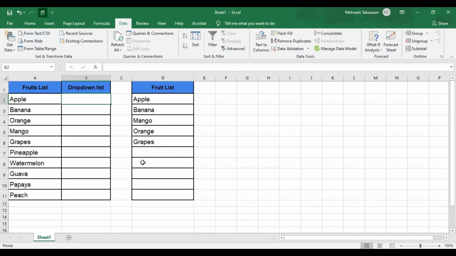Now the second method, drop-down list from a range. Typing items inside data validation works, but it's not flexible. A better way is to take your drop-down list from a range of cells. For example, in column D, I have my fruit list written: apple, banana, mango, orange, grapes.